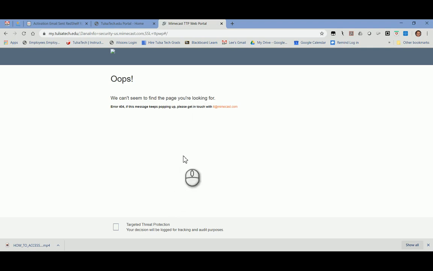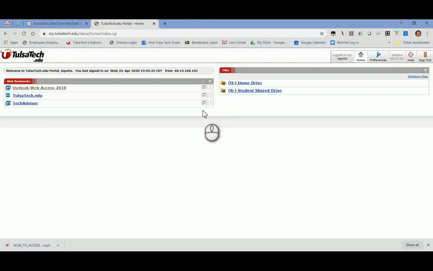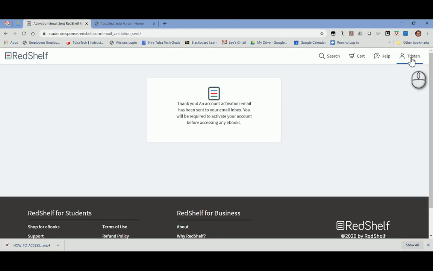And so this has like a Mimecast. It's a little bit of a security thing for our email at Tulsa Tech. And so after you click it a couple of times, if it really doesn't work, no problem. Go ahead and close this tab. And let's go ahead and go back to the RedShelf. Okay, so I'm going to leave this open for now, my.tulsatech.edu. Let's click on the tab back to the RedShelf. And you'll notice up in the upper right-hand corner, you should see your name with your login information, your first name. So click on this button, and let's go ahead and choose My Shelf.